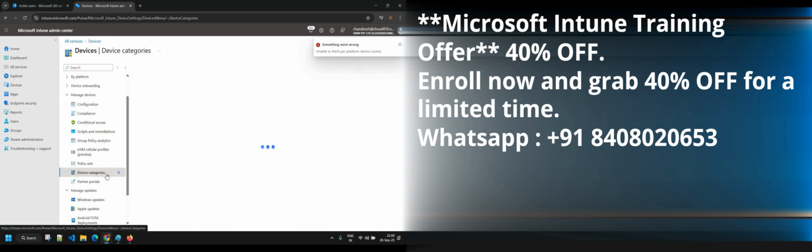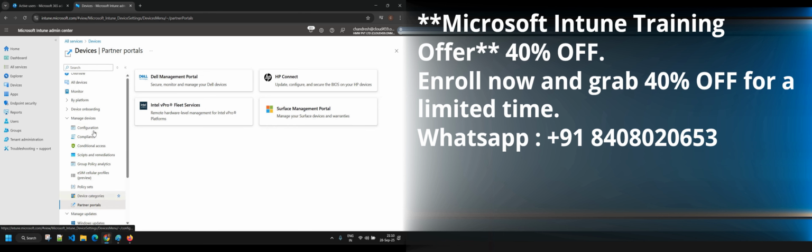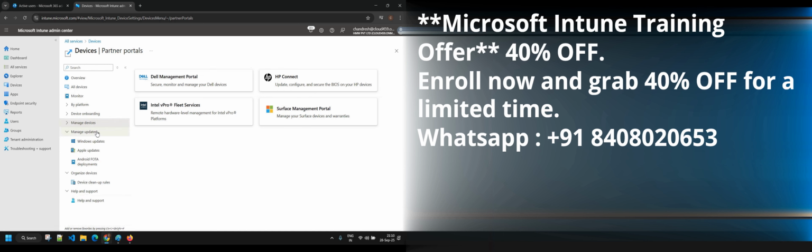Similarly, we will do the device categorization and partner portal updates, where we have to integrate with third parties, to securely monitor and manage Dell devices and HP Connect. So we can secure the BIOS on your HP devices, and that also we can do. Intel fleet devices offer remote hardware-level management for Intel vPro platforms. Similarly, with surface management, you can manage your Surface devices with the warranties. So guys, this is about the device compliance as well as the monitoring part, how we can manage the devices.